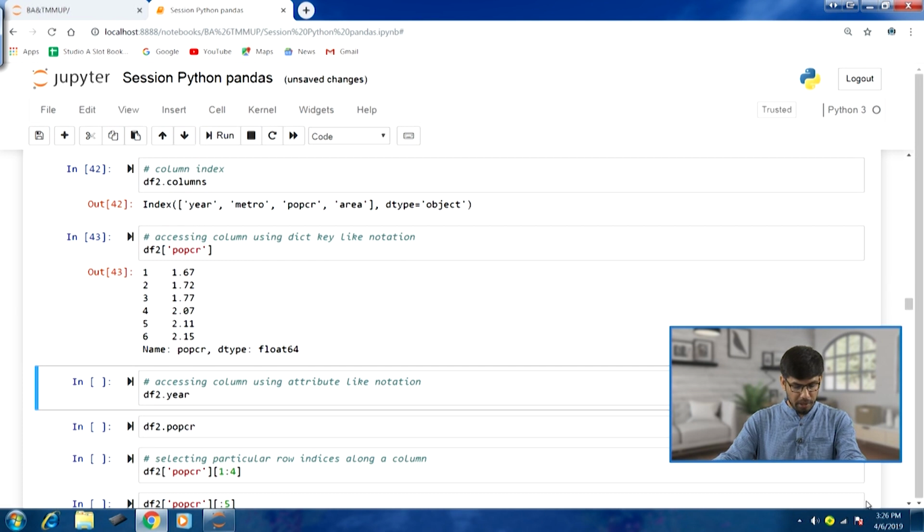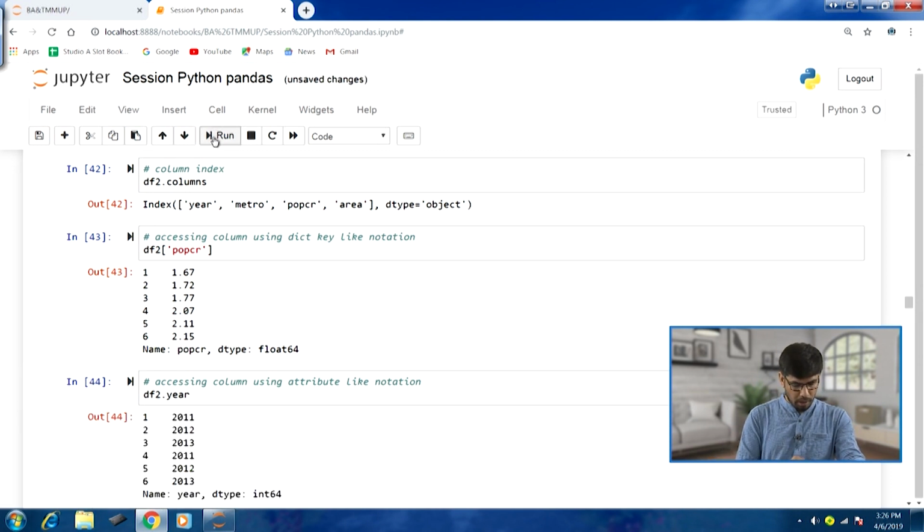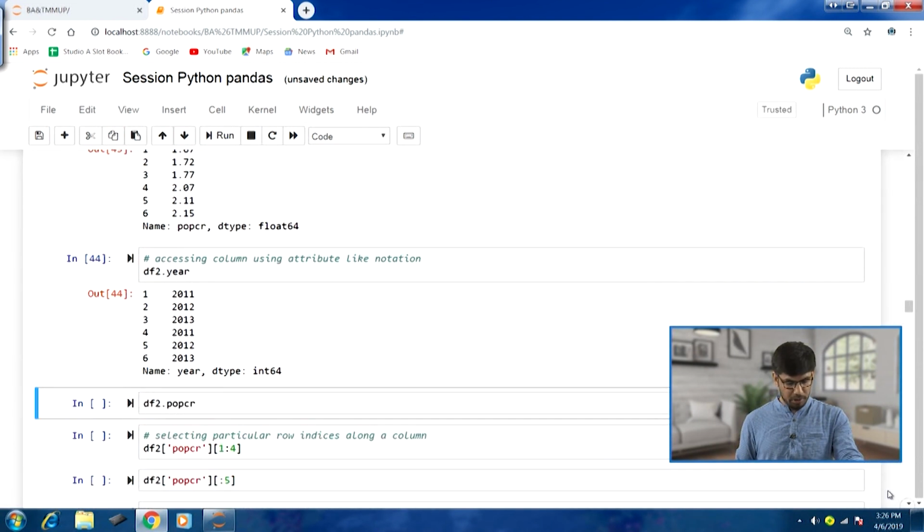Similarly, there is another mechanism to access these columns. We can access a column using attribute-like notation. Just like we have been using other attributes like index and columns, column names can also be treated as an attribute. If we want to access the year column, we can type df2.year, and you can see all the data that was in the year column has been produced in the output.